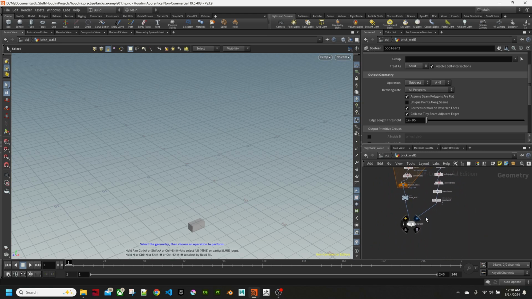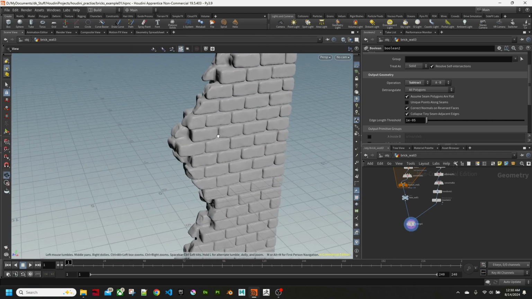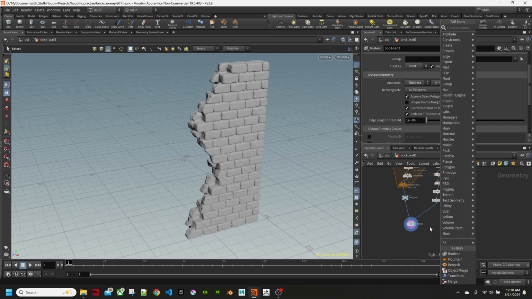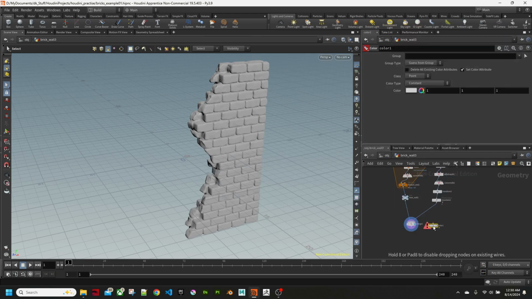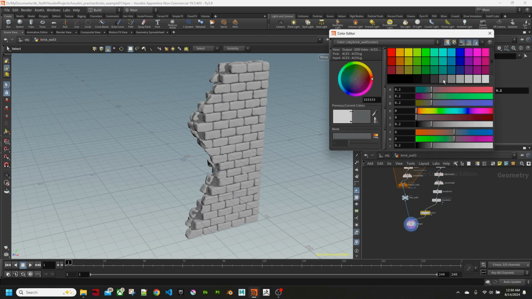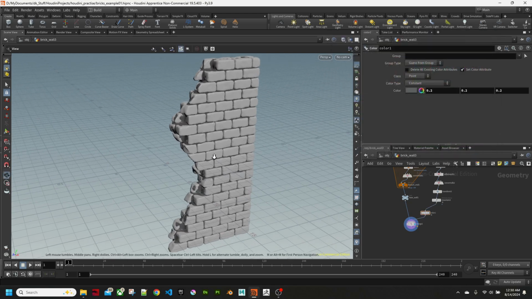Now, if we go back towards the end here, and we just wait a while. And there we have a nearly finished wall. I'll just put some color nodes in here to make the mortar a different color, makes it a bit easier to see what's going on.